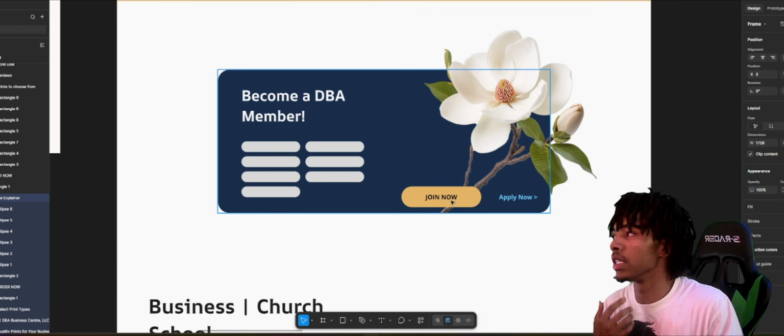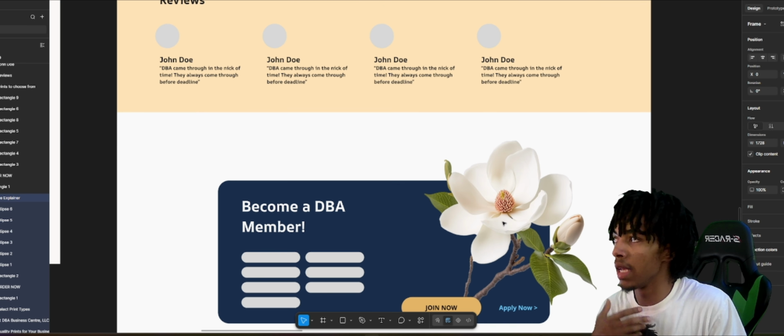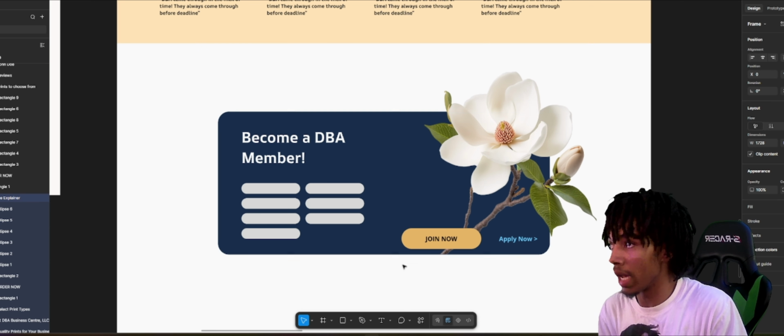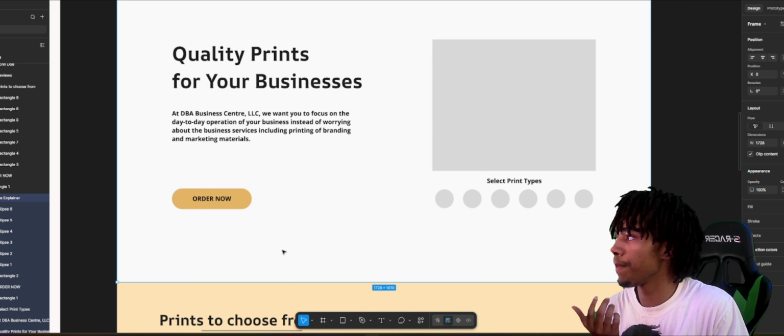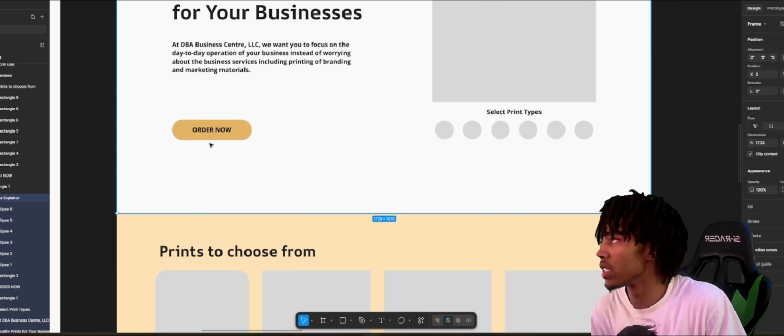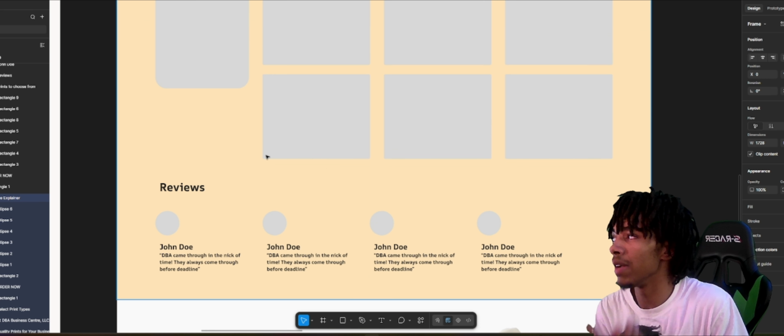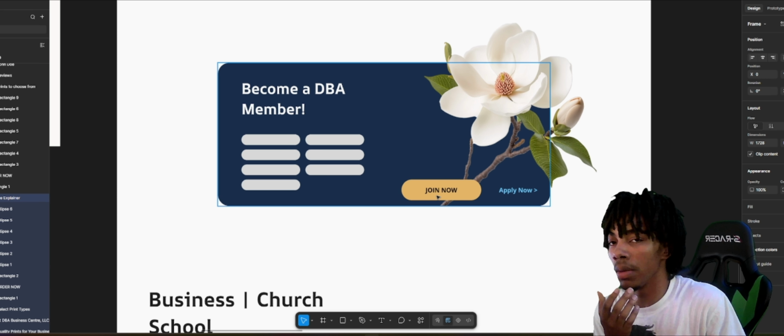And repetition is using stuff like the same button size, the same radius border on the outline, how they have circular lines, and then the same type. It comes down even to the same text. So I put "now" at the end of everything that's in the main call to action button, "join now" or "order now."